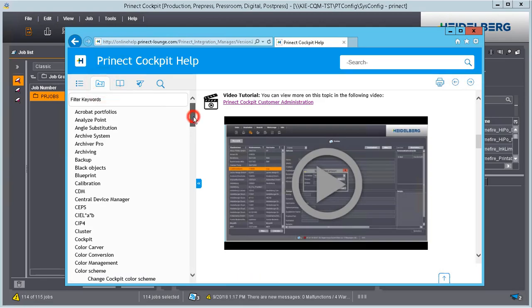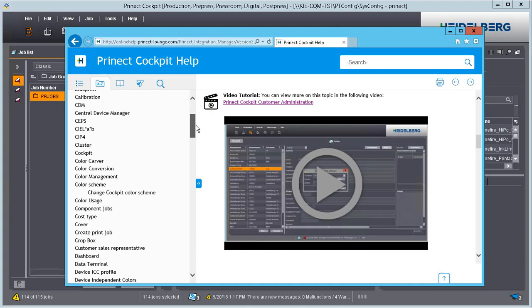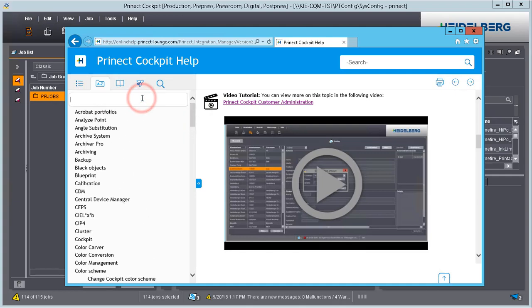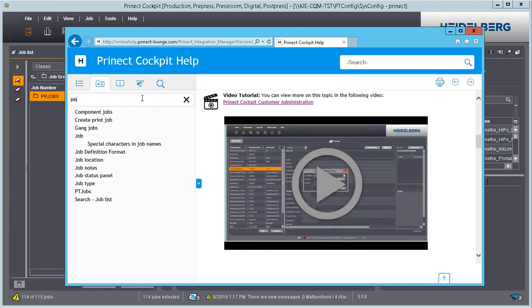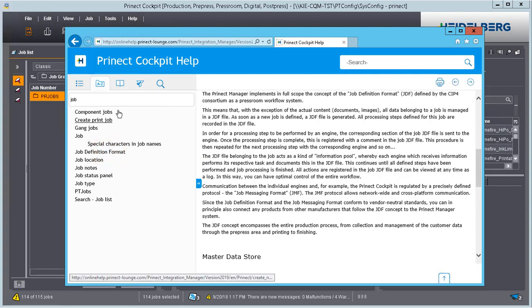In the index, you will find a list of keywords in alphabetical order. You can scroll through the index or type a term or part of a term into the search box. The list of keywords then automatically shrinks to the terms matching this. When you click the keyword you want, the help page with a related explanation displays.